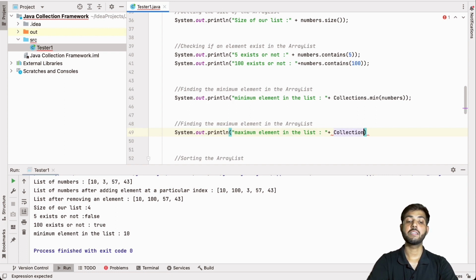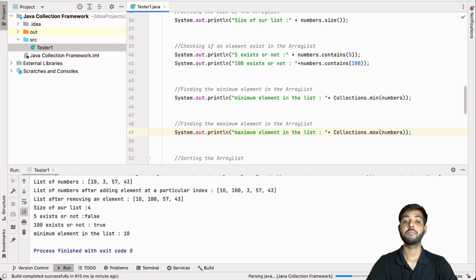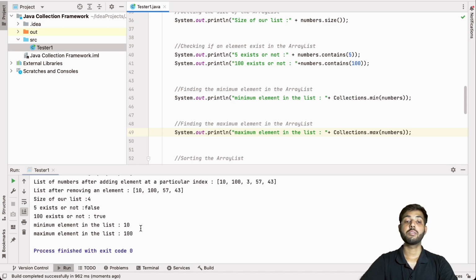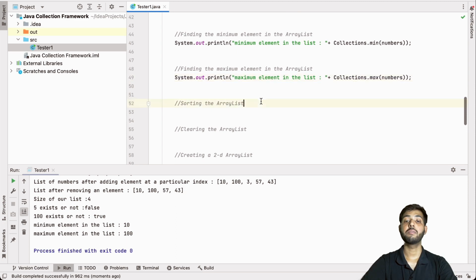Collections.max, name of the list. So the maximum element in our list is 100. Now we can even sort our list.